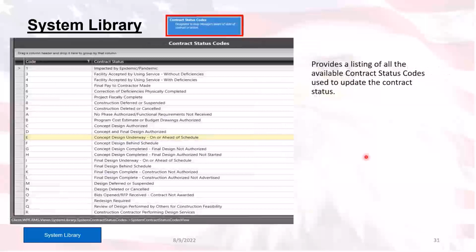Then we have the contract status codes. This is just for your reference. The only information that's in here is not editable by users except for the RMS Support Center. So if anything in here is not correct, you will need to confirm that with headquarters or the RMS PMO, and they will let us know that, hey, you need to add this for X, Y, Z of a reason. We here at the RMS Support Center cannot make those changes as this information comes from headquarters.